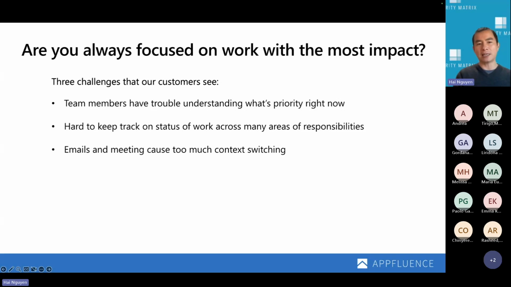Secondly, it's getting harder to keep track of the status of work across so many areas and responsibilities. What I mean by that is, you have the things you have to do for your manager, then the things you have to do for external people, and then the things you have to do for this project and that initiative. It just seems like we're given more and more tasks, but not really given a clear picture of where we should focus our time.